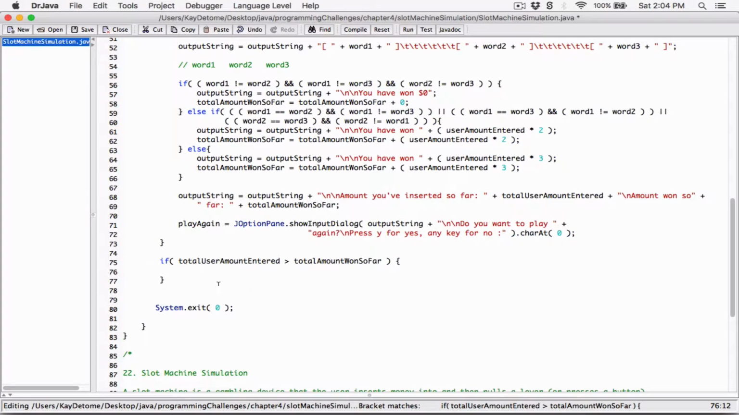We can display it to the user and say JOptionPane.showMessageDialog. So first is going to be null, and what we want to display is this. So we're giving them some kind of report. Say you inserted, and we have the amounts they inserted so far here, in total user amount entered, right?